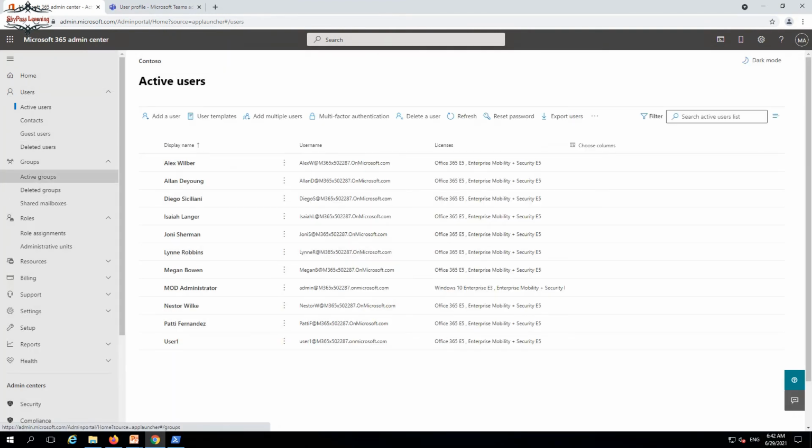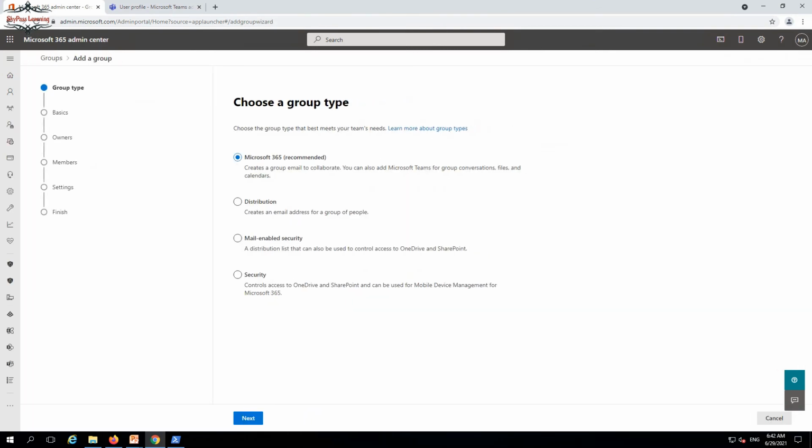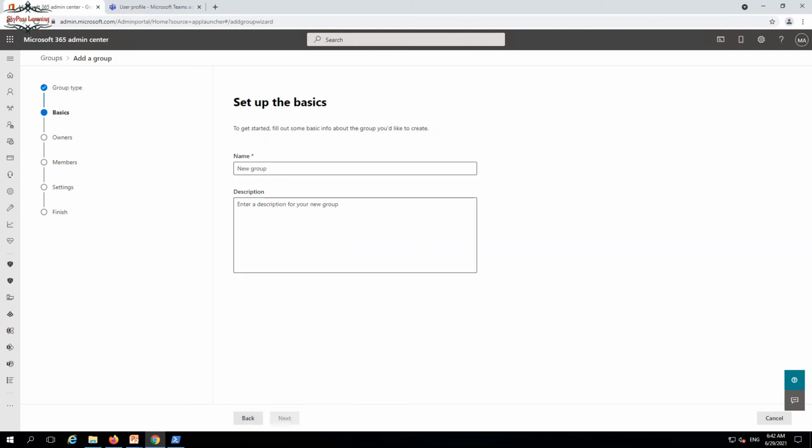This is just click on add a group. Microsoft recommended group type, or you can choose distribution, mail-enabled, security, any type. So let me just quickly go ahead and create.